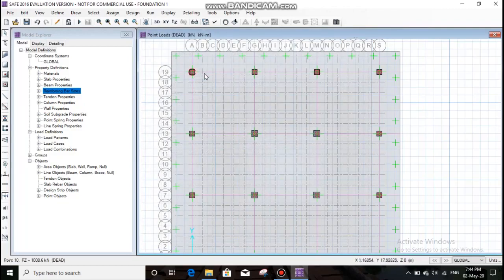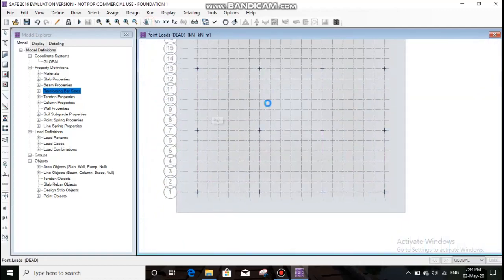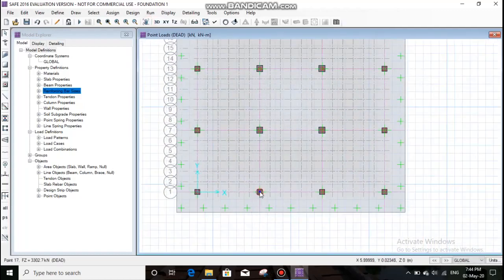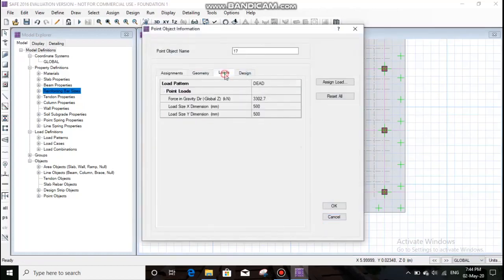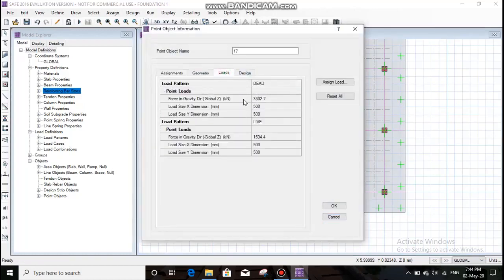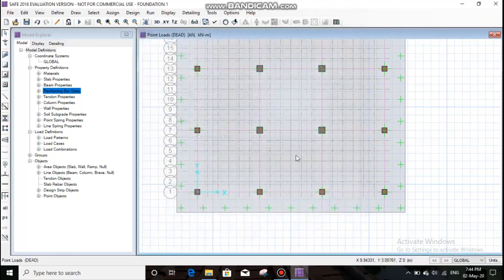Here you can see the dead and live loads on each column by selecting them. Suppose you have to check column C5. The C5 column is here. You can select it and check whether the load is assigned. Here are the dead loads. The values are shown, with 500 by 500 dimension. Check accordingly. C5, C6, C7, C8 are equal.